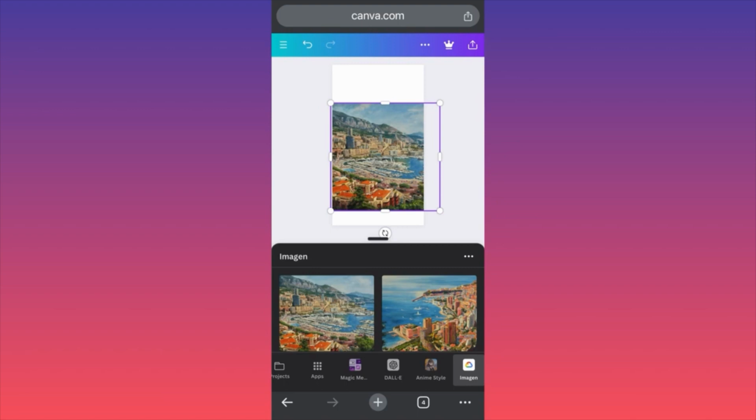It's amazing. This is how you can use Imagen from Google, guys. I think this is my second favorite. The first one still remains to be Magic Studio from Canva AI.